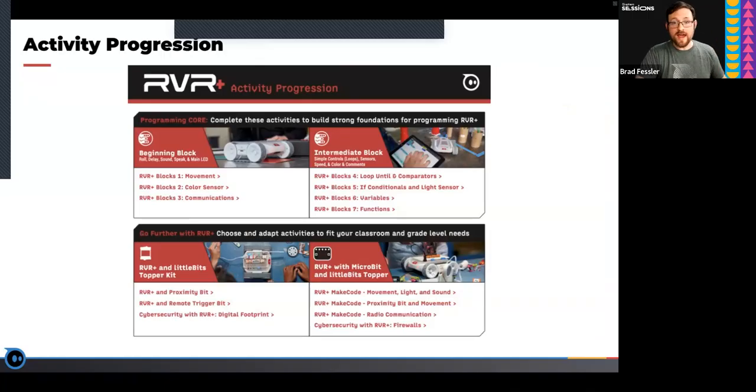All right. The next thing we have here is our Rover Plus activity progression chart. It starts with beginning block, so learning how to get Rover moving, using the color sensor, and then using the communications portion of Rover. So using those infrared communications to get Rover to talk to other rovers. You can get Rover to talk to littleBits, and you can get Rover and Bolt to talk to one another as well, which is really cool.